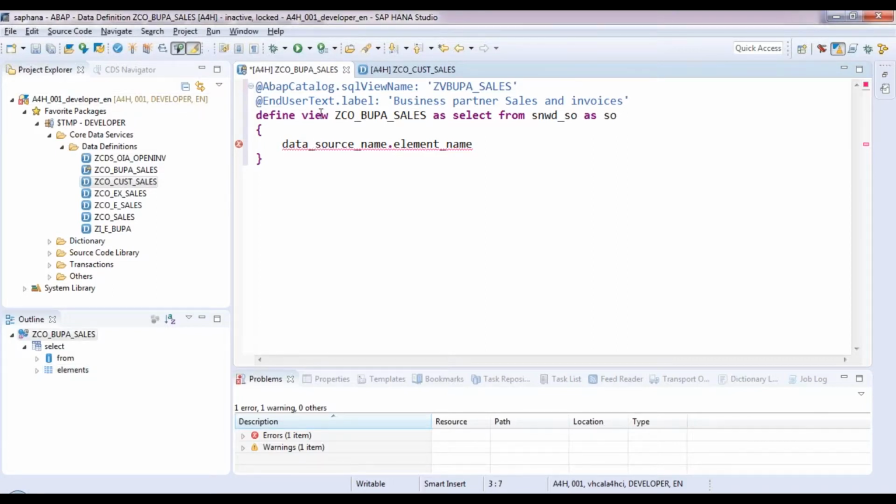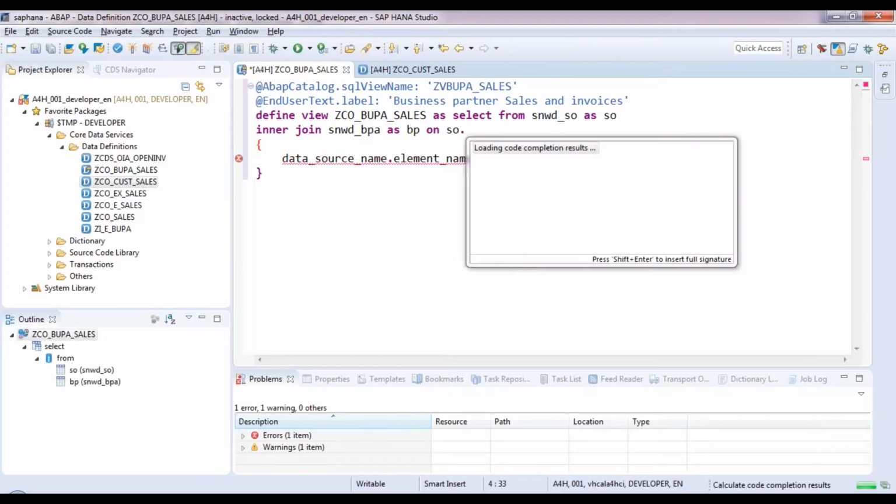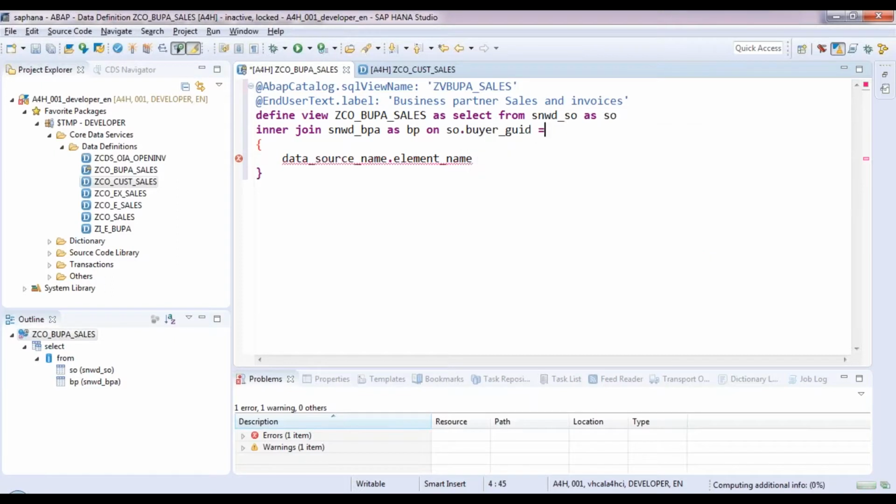Okay. So now here define view name as select from sales order table. This is my first definition, the first table I'm selecting, and then I'm doing an inner join with my business partner table on condition sales order dot buyer GUID equals business partner dot node key.